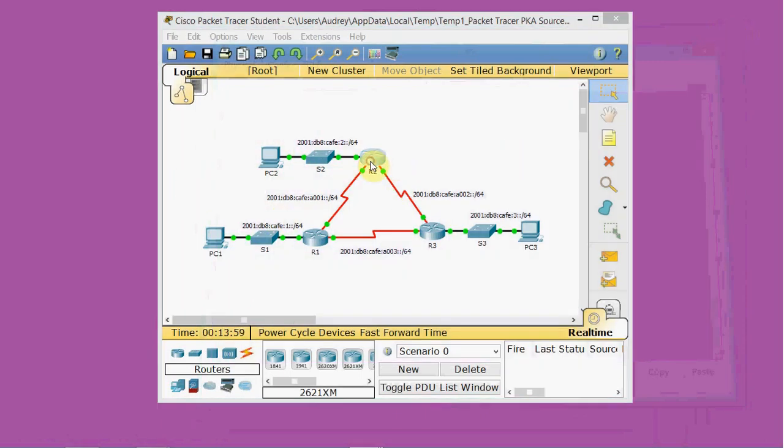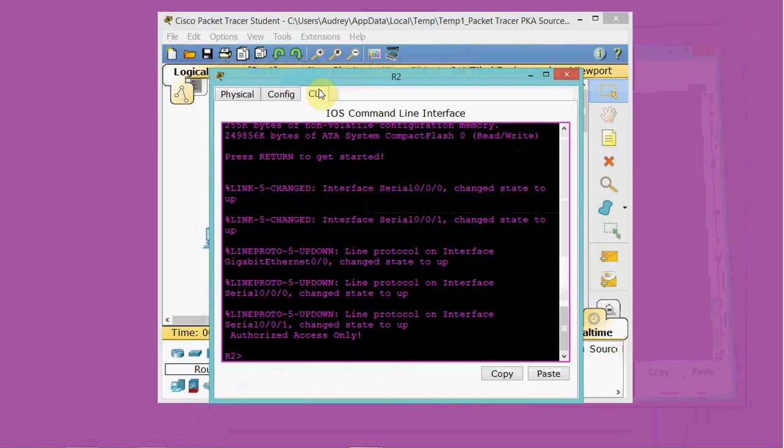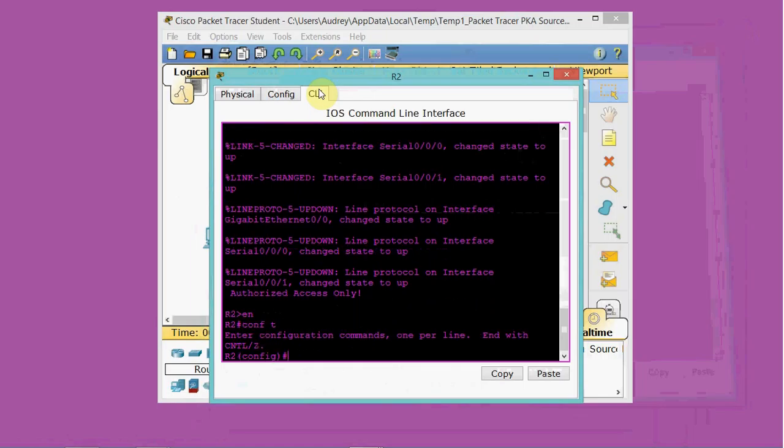So that is router 1, and we must go into all the other routers and do the same. So here we go. Router 2. Enable, configure terminal. And we're just going to be doing the exact same steps as we did before.